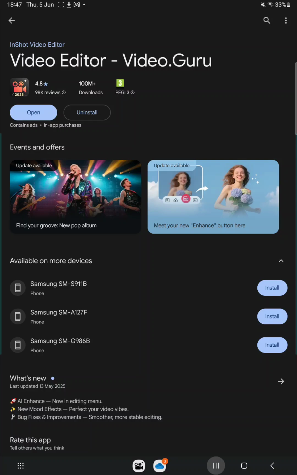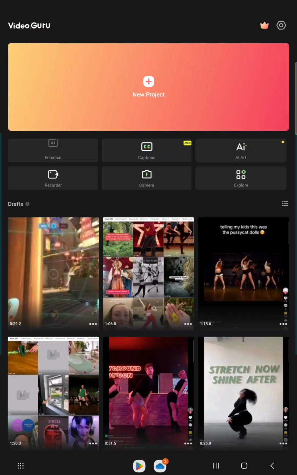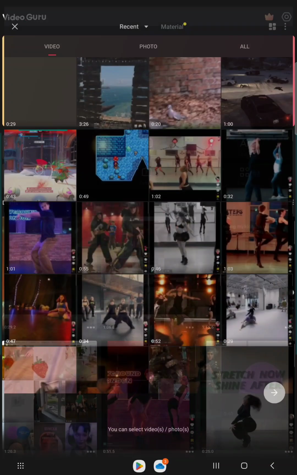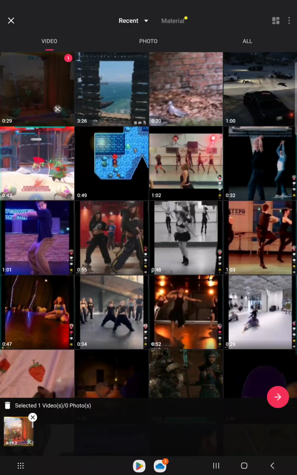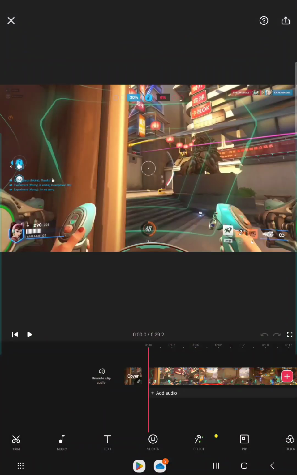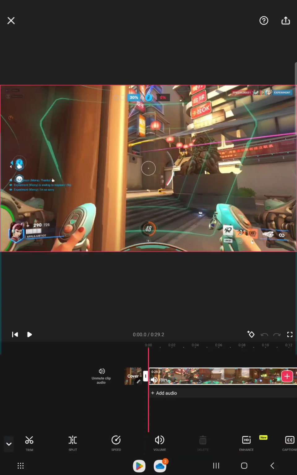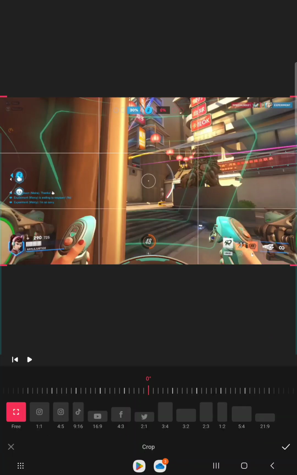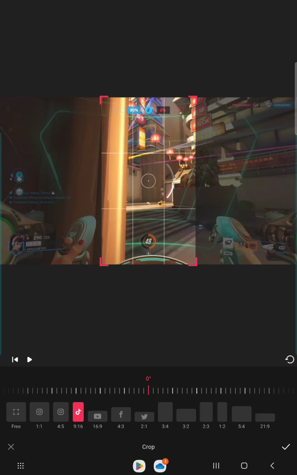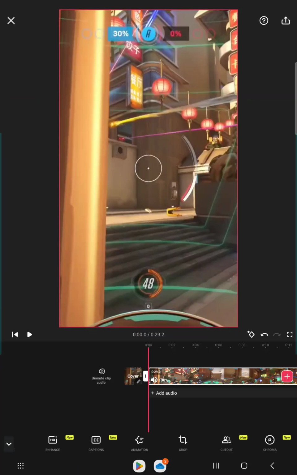You might be wanting to work on your computer, but this is what it looks like. Click on New Project, click on your Overwatch video that you want to do. So I don't know if you can see where I'm clicking, but if you click down at the bottom where the video stream is so that it highlights it, and then scroll across and click crop, and click on the TikTok layout, which then does that.